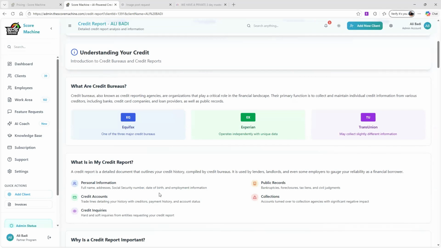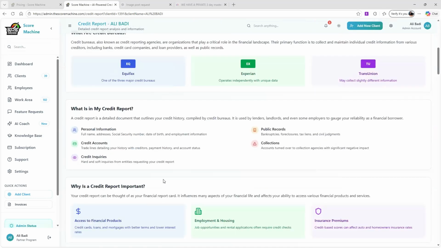So when we talk about what is in my credit report, there is personal information. This is where we talk about having one full name, address, social security number, date of birth, and employment information. With your employment information, if you are a business owner, you want to say that you're employed because you work for your business. Okay.